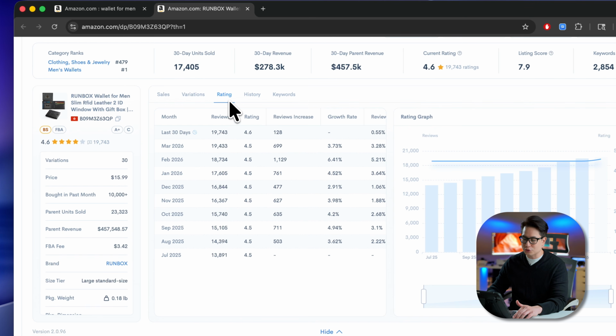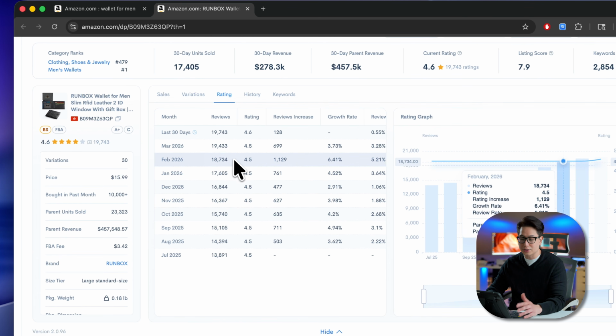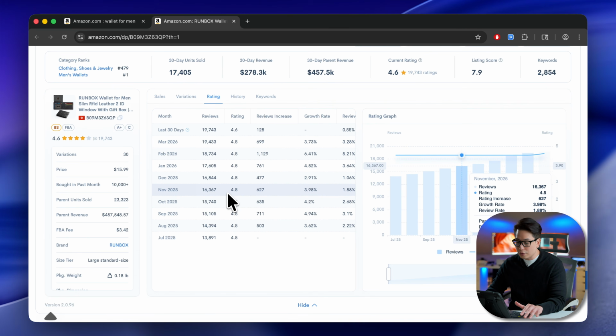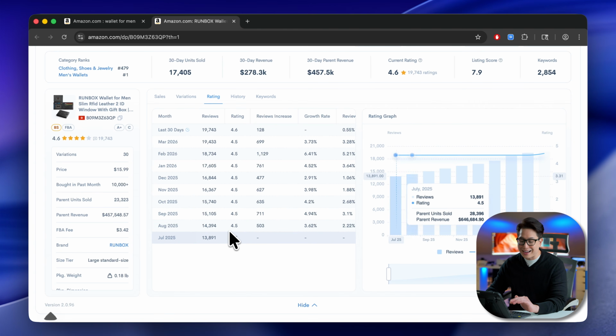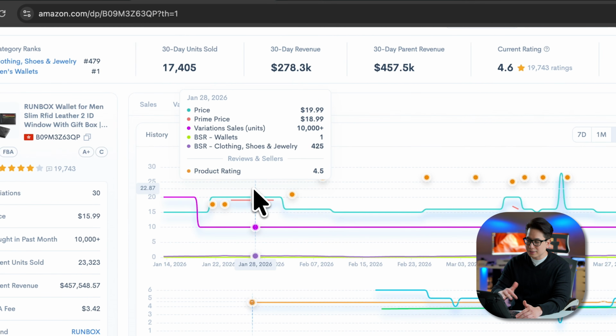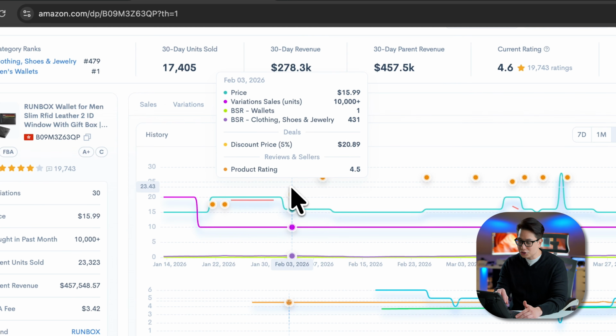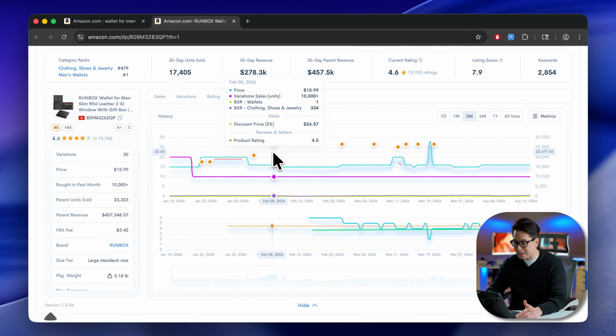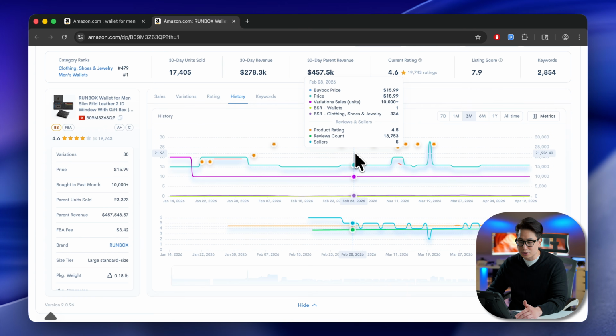Rating growth. Fast-growing reviews equals strong demand plus good customer experience. Slow review growth equals weak engagement, higher risk. Additionally, you can analyze the product history. Did they run discounts to boost rank? In addition to it, you can also check the changes in BSR and number of sellers who sell the product.